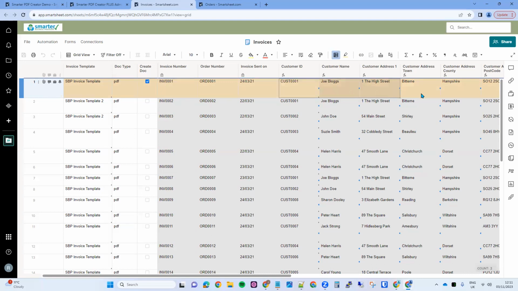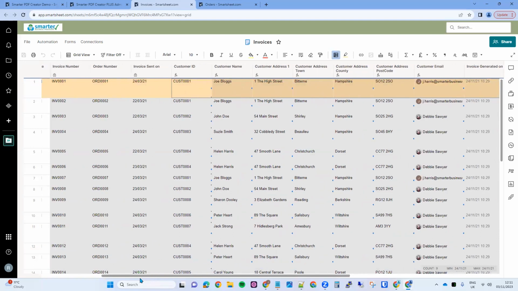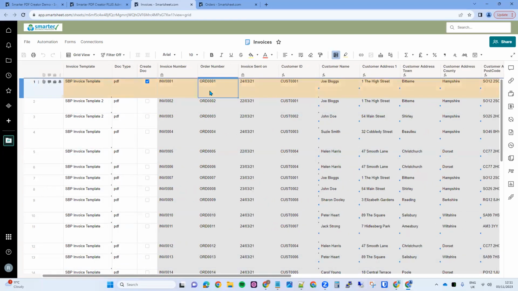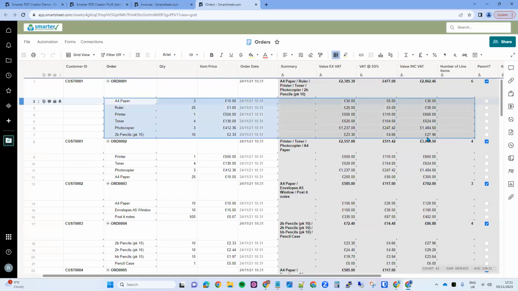Some of the information that's going to appear on the invoice is on this sheet here. It is on that row, but some of it as well is on different sheets. So if we look at the order number here, we've got order number 1. And on the orders sheet, there's order number 1. You can see that all this information is part of the invoice.